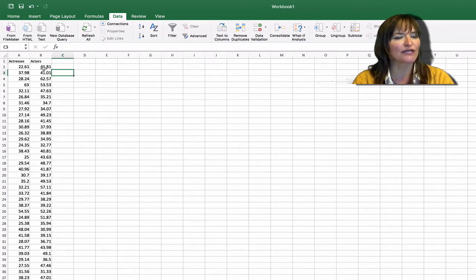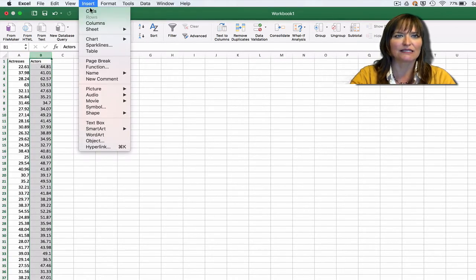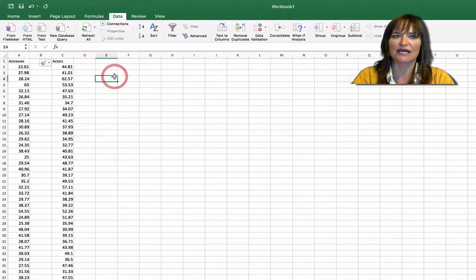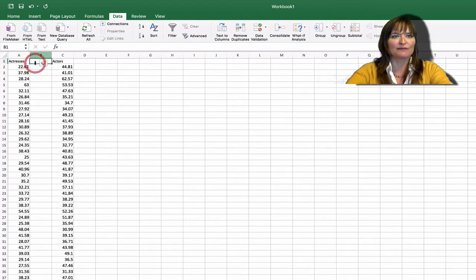I want to make sure that I don't make the mistake of sticking the actors and the actresses together, that I want to select the actresses and then select the actors. Let me make that really clear. I'm going to go ahead and insert a column between the actresses and the actors, just so that I don't make the mistake of thinking that the actress in cell A2 belongs with the actor in row 2. So let me put my random numbers in here.